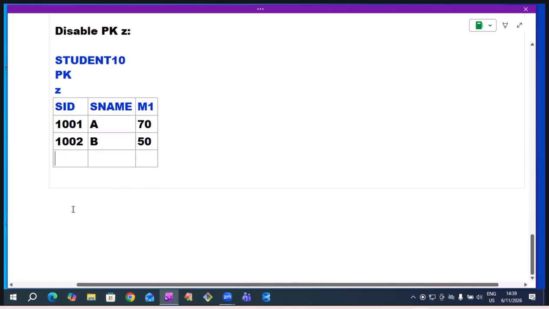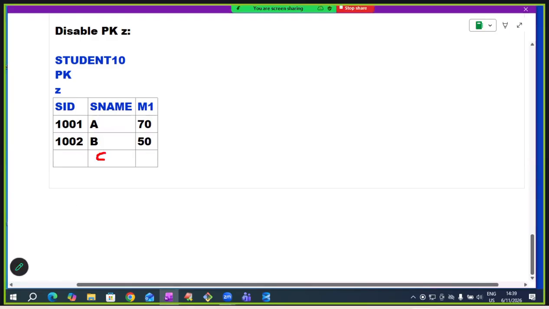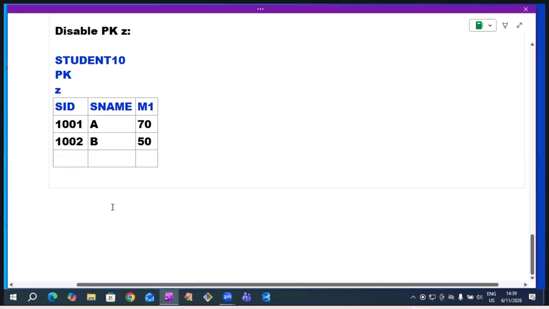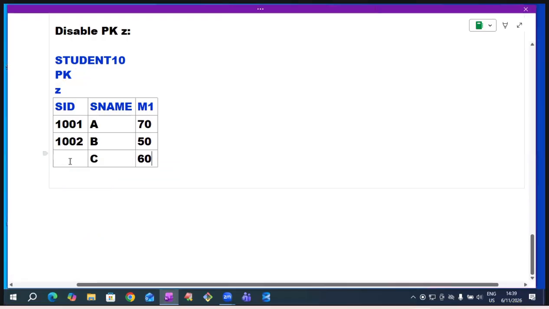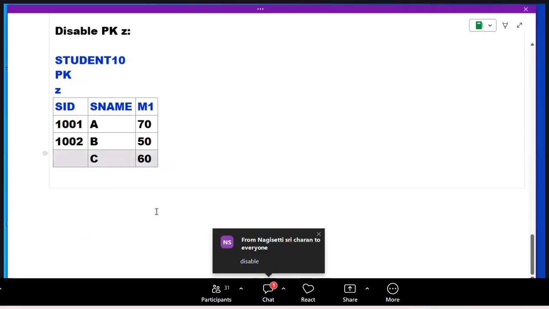Now I'm inserting one new record now. I know his name. I know his marks also. But I don't know student ID. This record I want to insert now. Now please confirm, sir. Does it accept this record now? No. Why is it not accepting? Primary key does not accept nulls. But my requirement is I want to accept this record now. So what do we have to do?